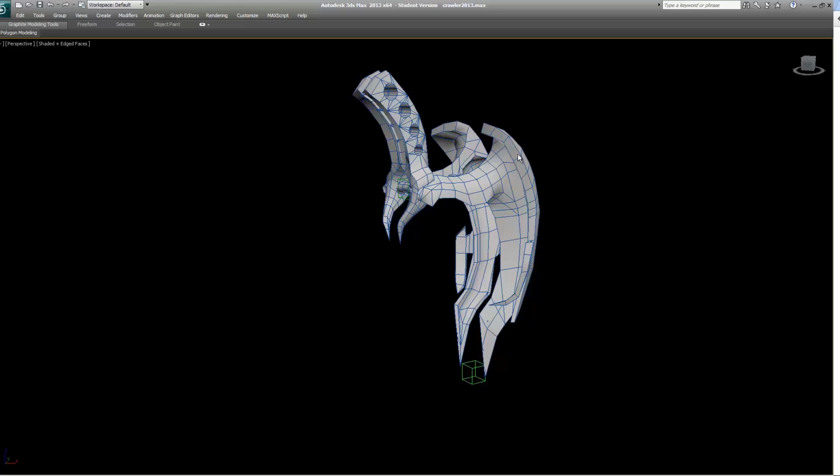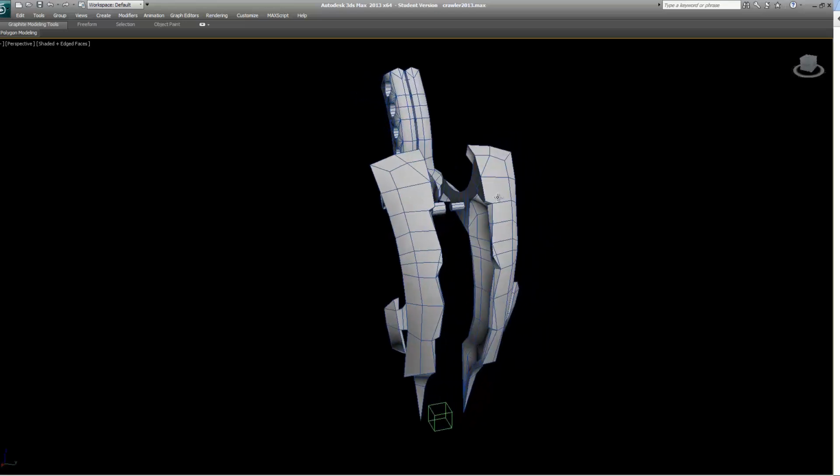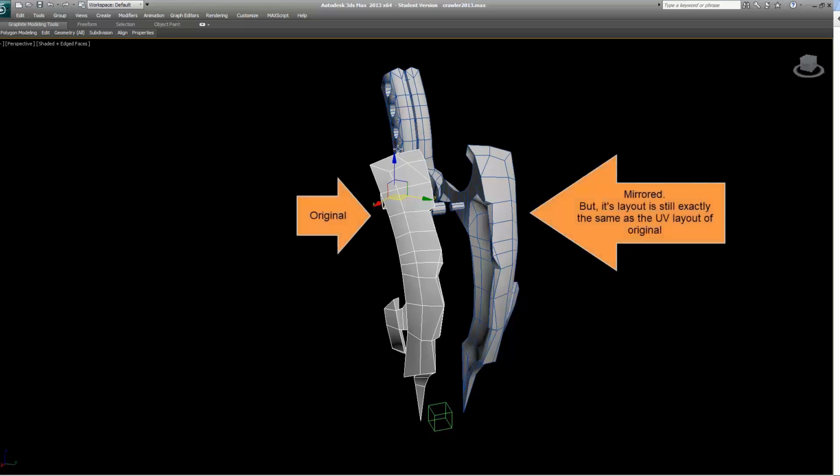However, because I've prepared my unwrap UVW on the left side before mirroring it to the right side into the second half, it is present over here as well now. And when texturing this part, I can simply duplicate this texture in here, because the UV layout is going to be exactly the same as of its parent part. It's not going to be mirrored like the part is.